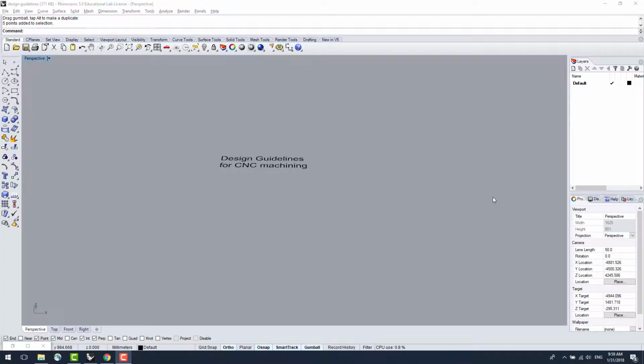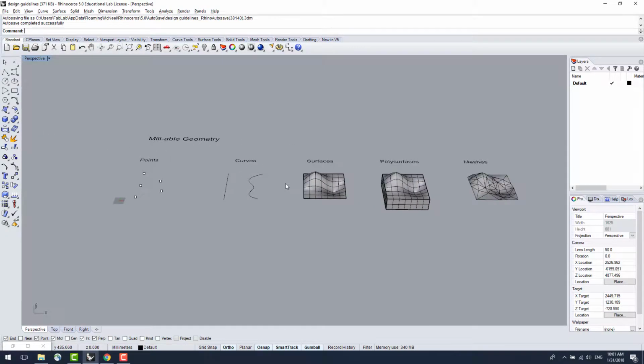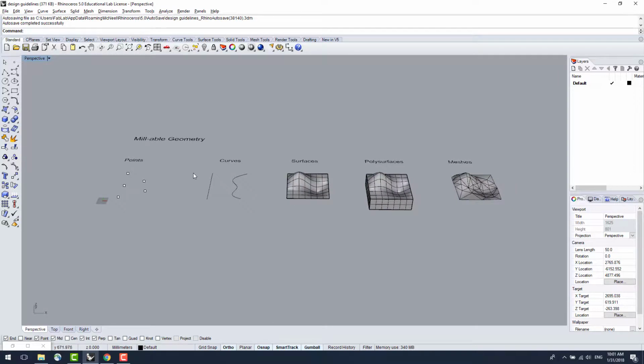In this video, we'll be going through a few design guidelines you should be aware of if you'd like to do some CNC milling at FabLab. Firstly, we'll talk about the different sorts of geometry used in your files that you'll submit to FabLab.